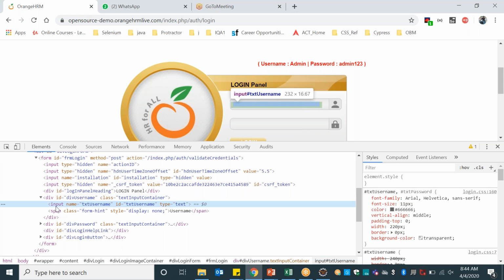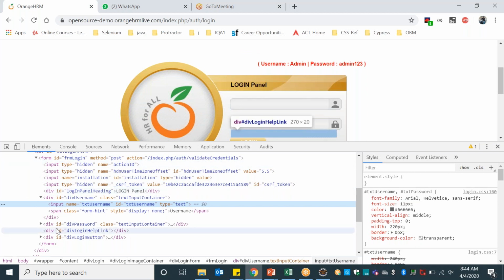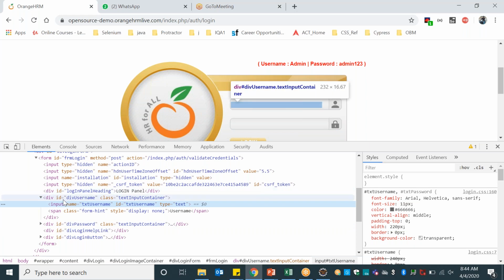The first one is called the tag name. Here, input is the tag name, and name, ID, type are the attributes. These three are the attributes. So input is a tag name. This is one tag. All these lines are each individual tags, and each individual tag may have different names or sometimes the same names also.